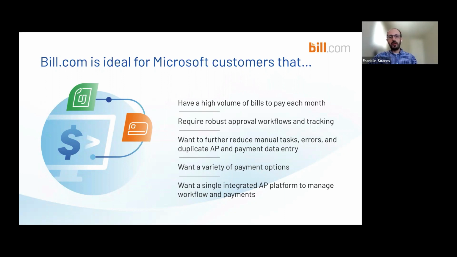Also, if you're looking for a robust approval workflow and the ability to track those bills assigned to approvers to make sure that they're doing it on time, this has the ability to then subject certain bills through that robust approval workflow. And then also, if you want to further reduce the manual tasks, we have technology that's going to help with that. It's going to reduce errors. It's going to reduce duplicate AP, reduce the payment entry. So all this is going to help essentially reduce all the manual tasks that you have to otherwise do.